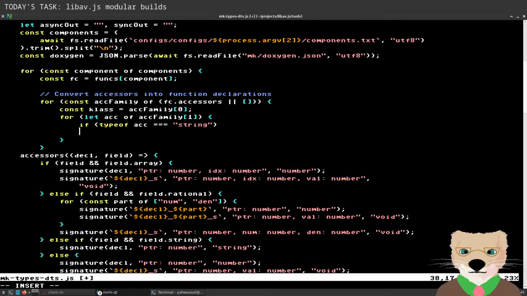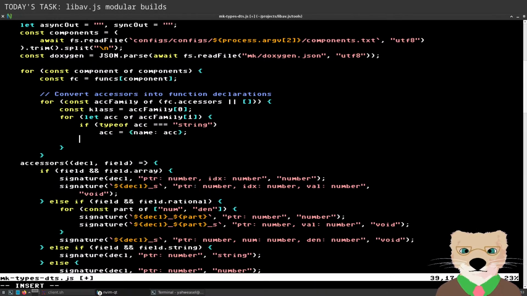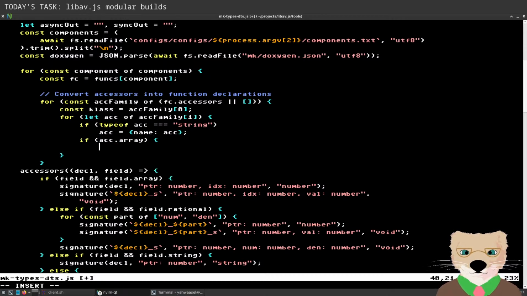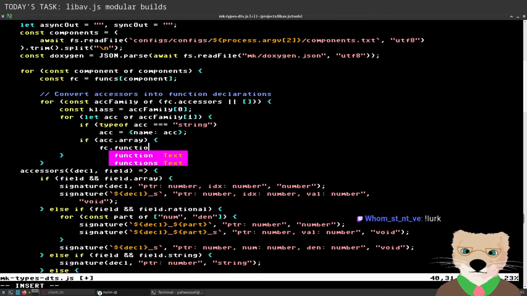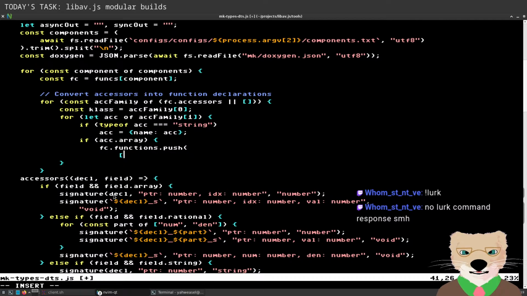I'm rewriting code again. Never good when you're doing that. So, yes, if it's an array, then we have... This is not correct. Is it? Because it would be underscore A.